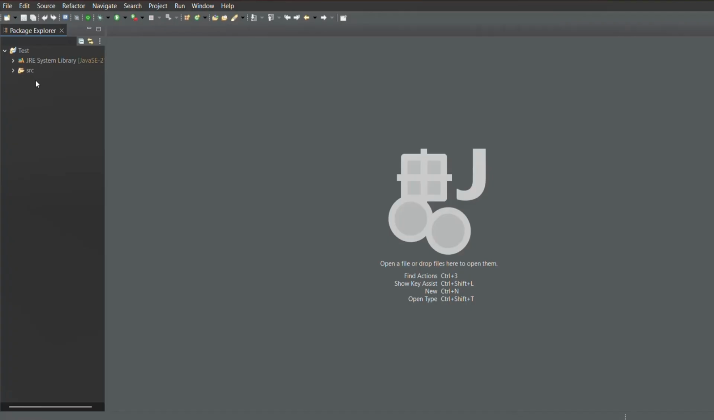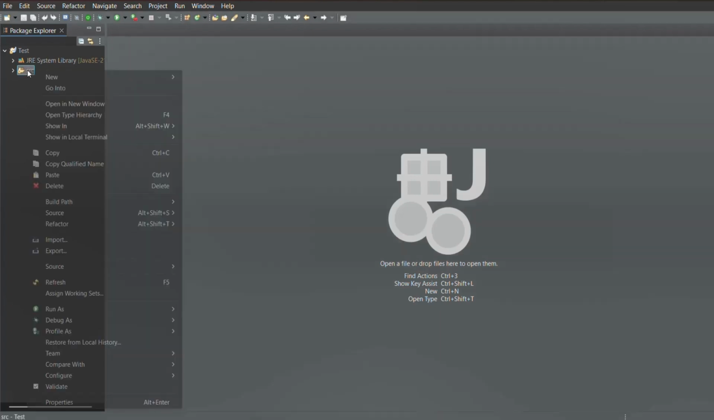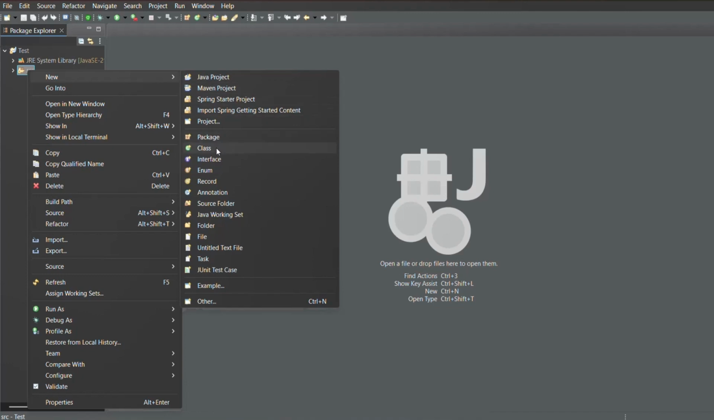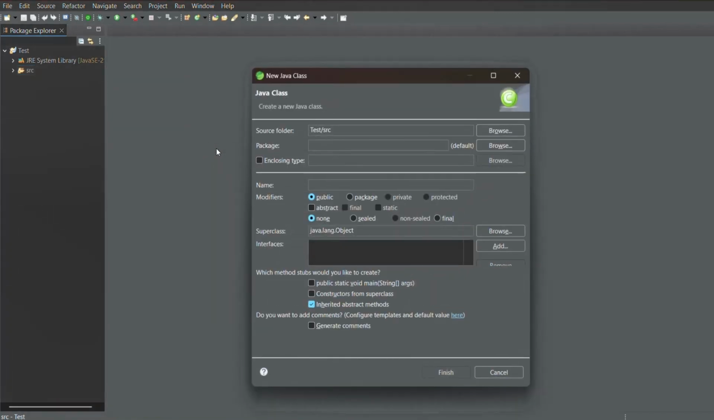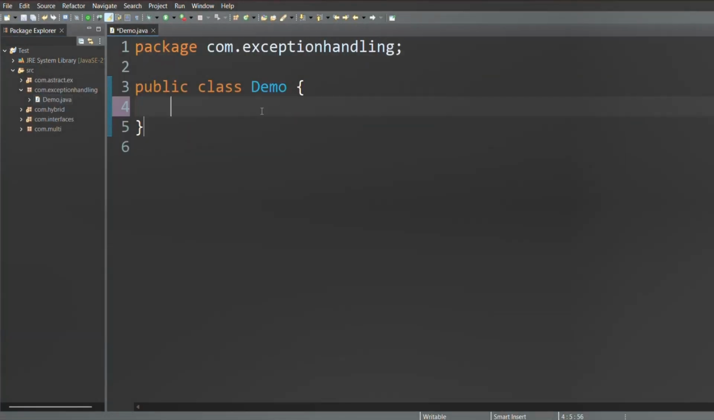We will click on Package Explorer, and in this we will right click on src, then new, then we will create a class. Let's say Demo, and the package name will be com.exceptionhandling. Let's click on finish. I've created a class named Demo. Now let's see the type of exception.